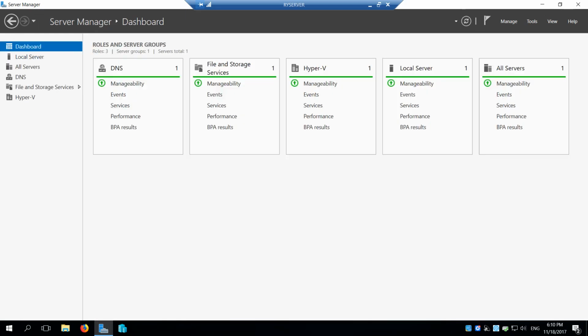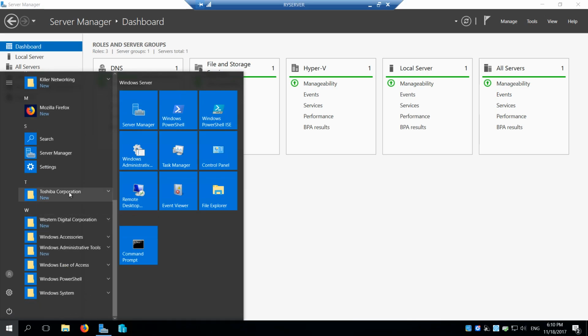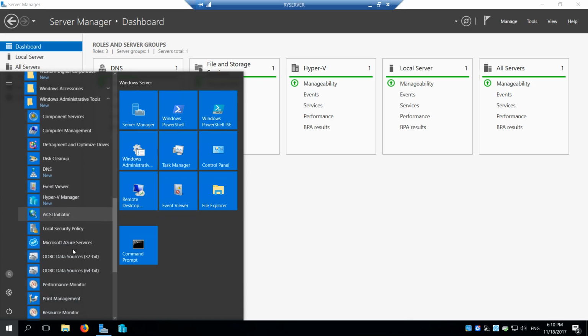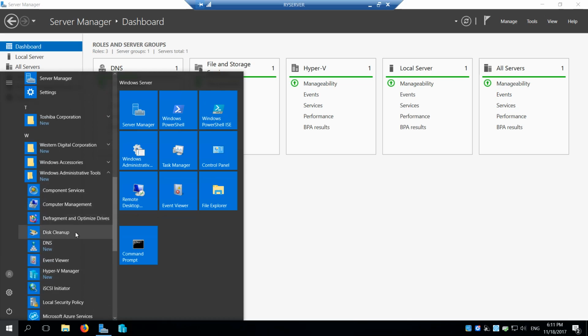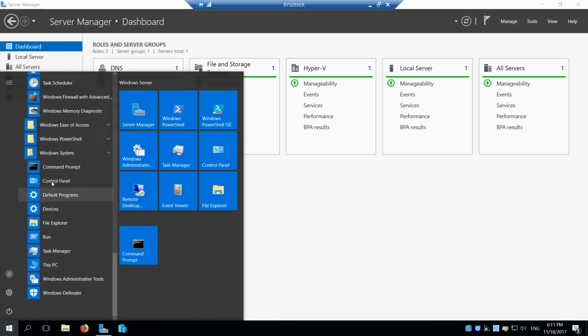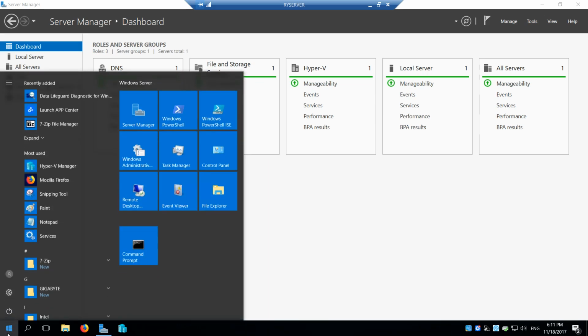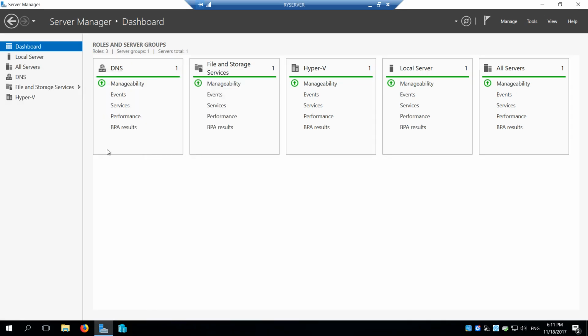So basically when you get to your Server Manager, and if you don't know how to get to Server Manager, it's usually right here. I think it's in this list here as well. I think this is more or less our tools though. In any event, you can always search it too, right? So if we go here, Server Manager, it's a desktop app.